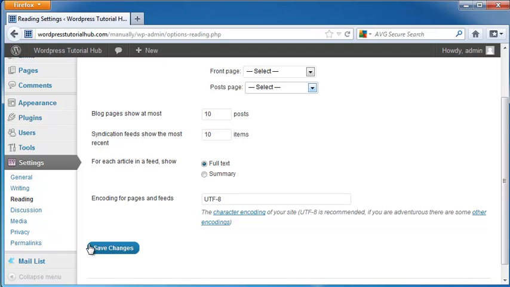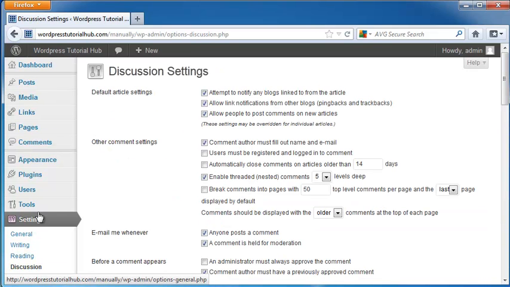And again, hit Save Changes. Now let's look at the discussion. The discussion settings are basically how you decide how people can interact with your blog. This is going to be where you attempt to notify any blogs that are linked to or from your article. If you're going to allow link notifications, such as pingbacks and trackbacks from other blogs.